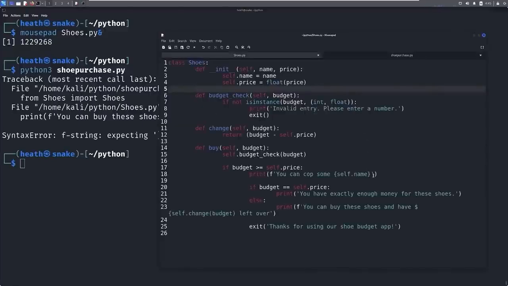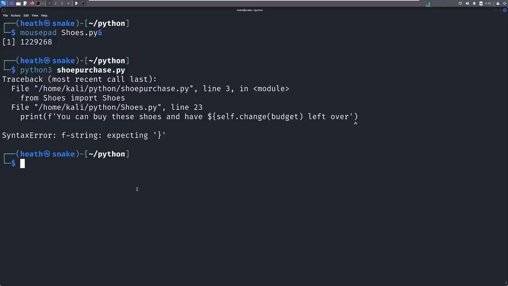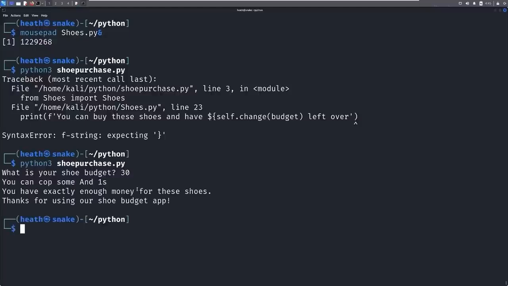If I come back in here, I forgot to close off my f-string, so let me save that. Now let's try this. What is our shoe budget? So let's give it a few different options. If we said our shoe budget was $30 exactly, well, it's going to say that we can cop some And1s, and we have exactly enough money for these shoes. Thanks for using the shoe app.